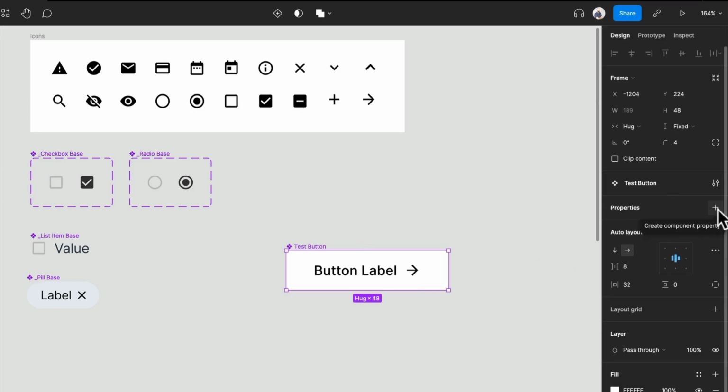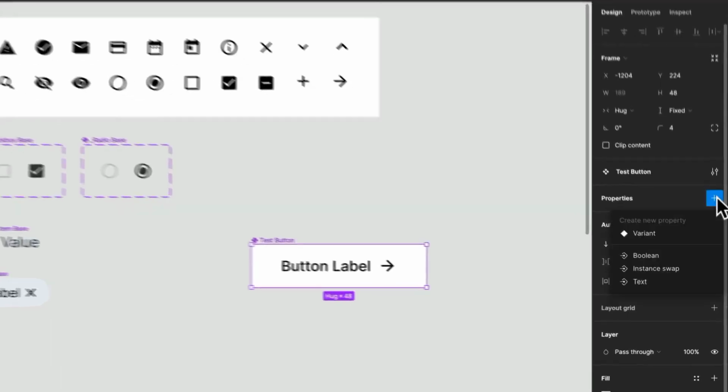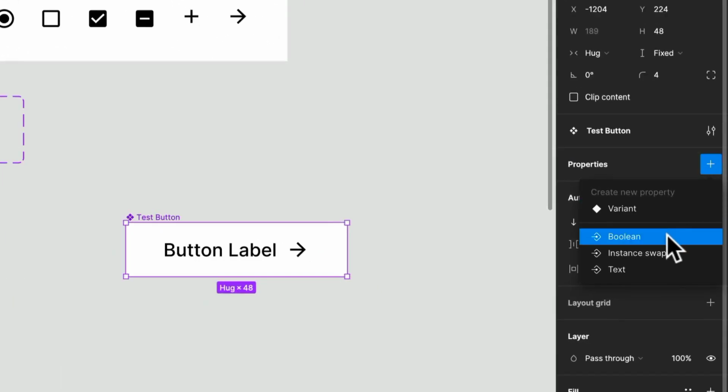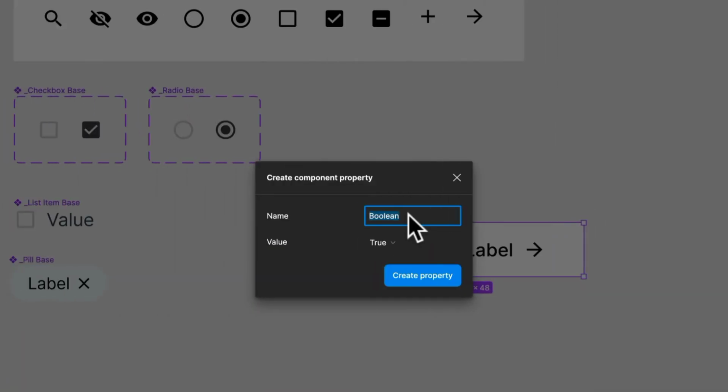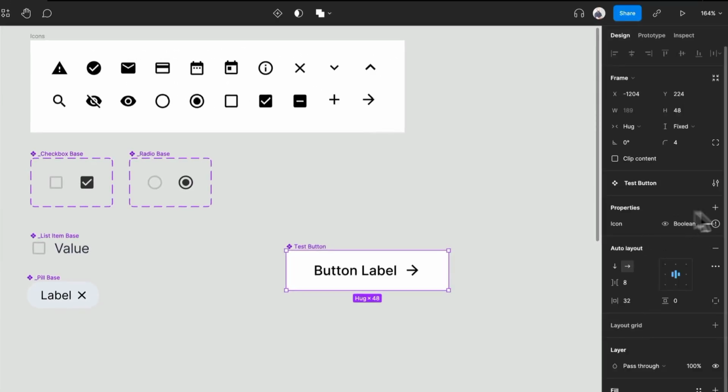So let's jump in. All we have to do is go into this properties panel on the right sidebar. Once it's a component, click plus, and we are going to create a Boolean property. And I'm going to call this icon. And right now the value is going to be set to true, because it's showing right now, so I'm just going to keep that on. And I'm going to leave it for now, because right now it's not connected to anything.